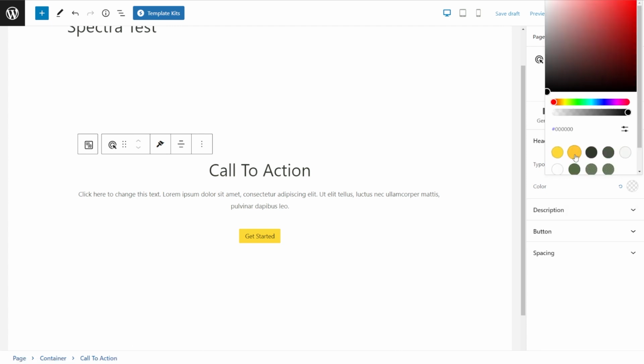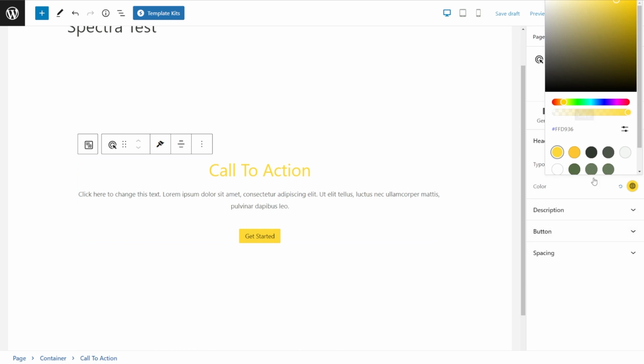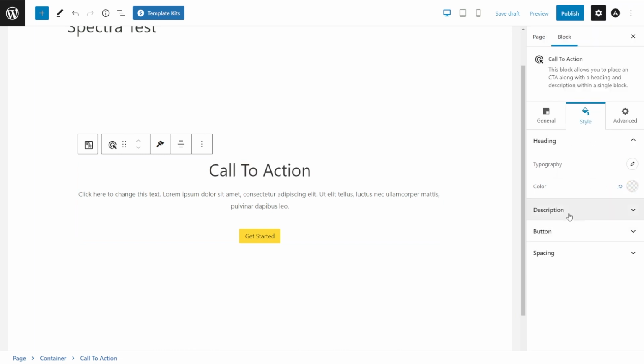For example, if I wanted a yellow heading, I can click that. And there we go. My heading changed to yellow. I'm going to reset that just here. And similar settings for the description as well. Anything related to text, you can adjust the typography and the color.